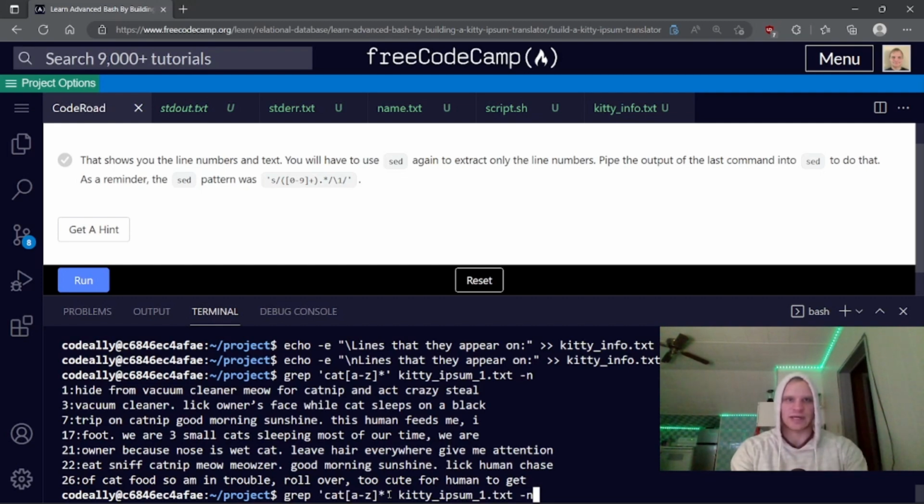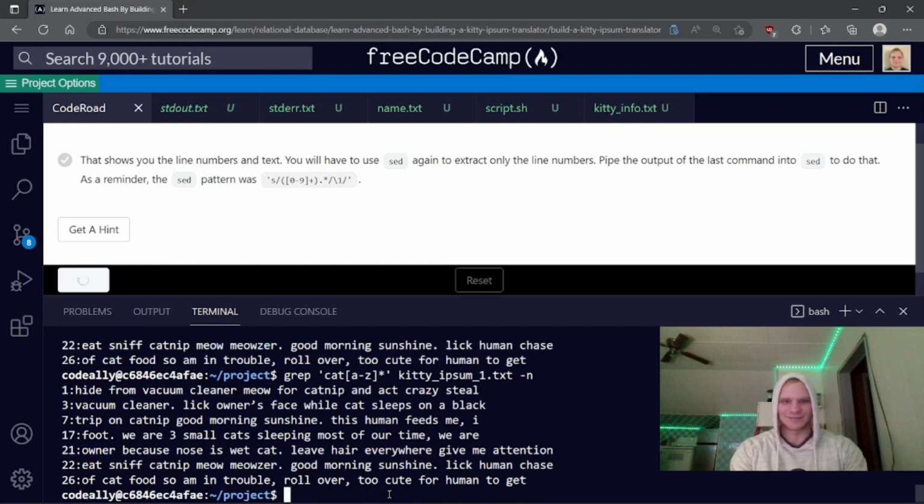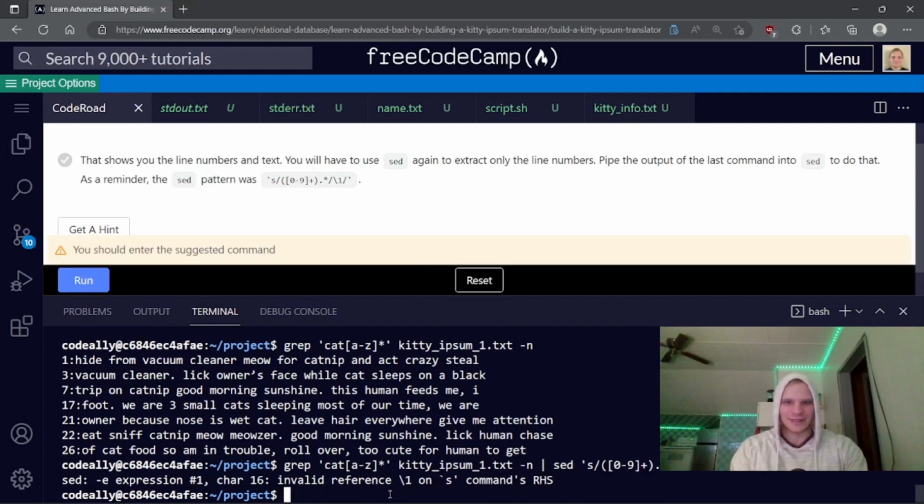As a reminder, that's the pattern. So complicated. Oh, what is that pattern? Oh my gosh. Pipe sed s slash. Don't you love regular expressions? They're so much fun. They're fantastic. I love them with all my heart. 1 slash. There we go. Invalid.